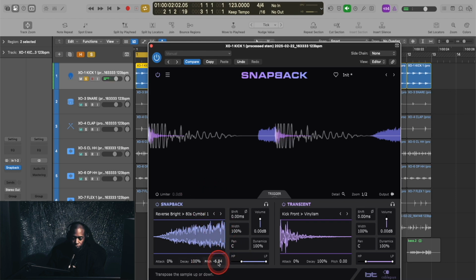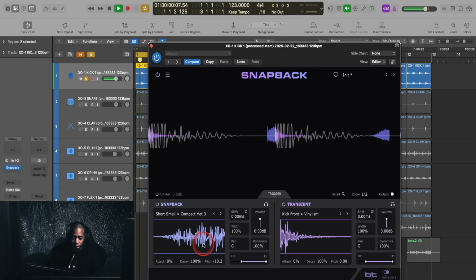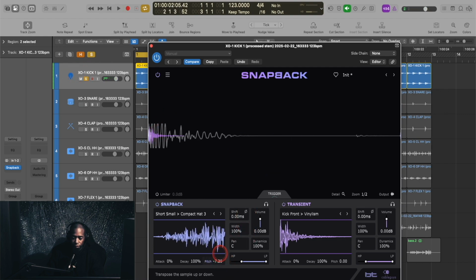Yeah, this cymbal's cool. Let's try to bring the pitch down some more. You'll find that one under the reverse bright section. Compact hats. That one's nice too. Bring the pitch up a little bit more. Yeah, it's like a shorter effect. So something like this, I would probably bring the pitch down further.